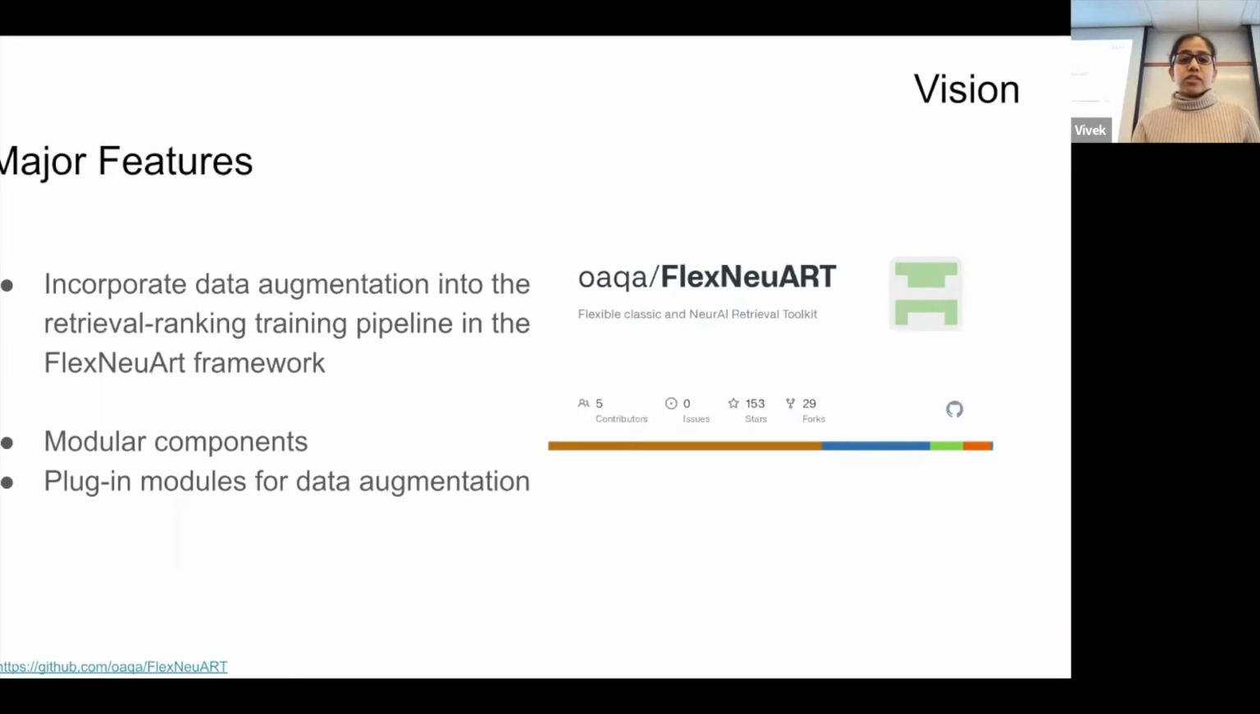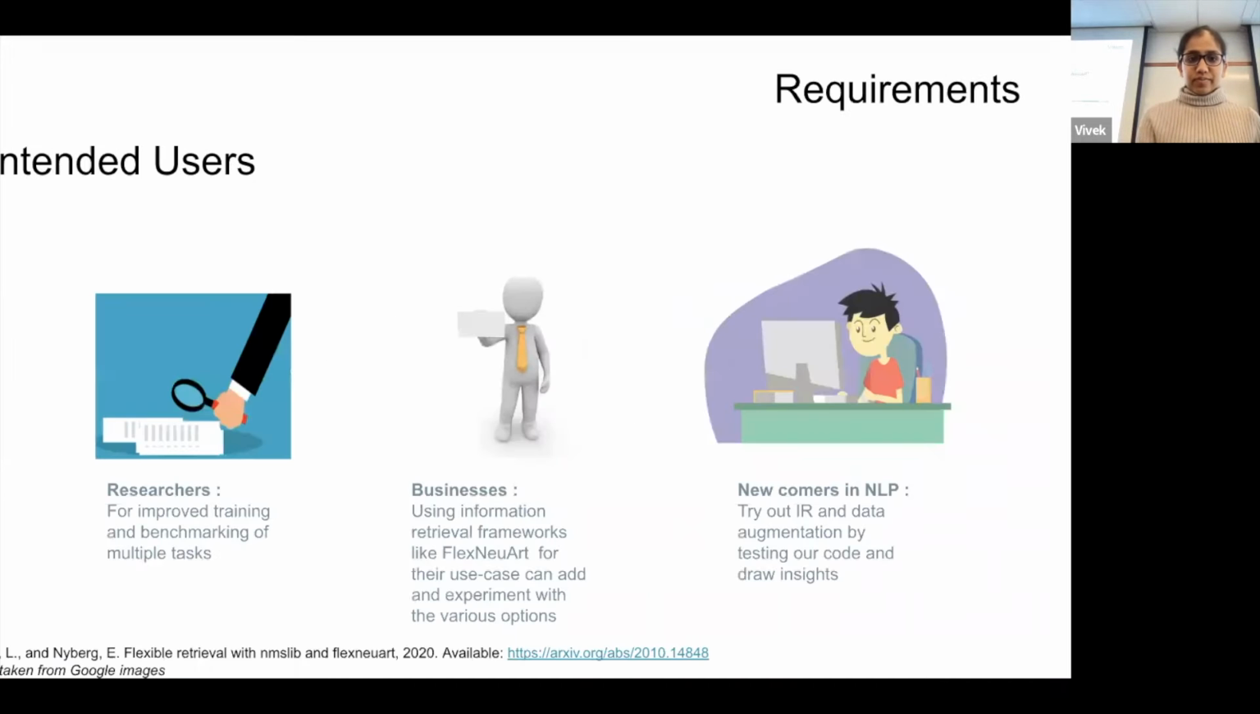Our main goal is to improve the information retrieval training pipeline in the FlexNewArt framework by introducing data augmentation and query reformulation techniques. We aim to develop a plugin module to implement these techniques. The modular architecture will provide flexibility to users and it will allow users to experiment with different data augmentation techniques or a combination of those techniques.